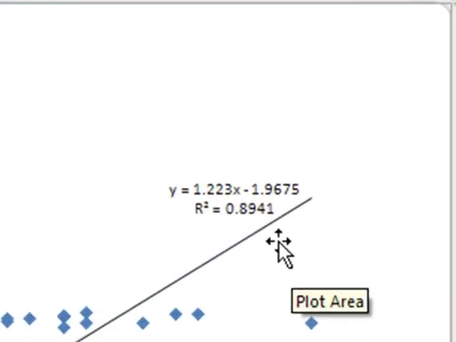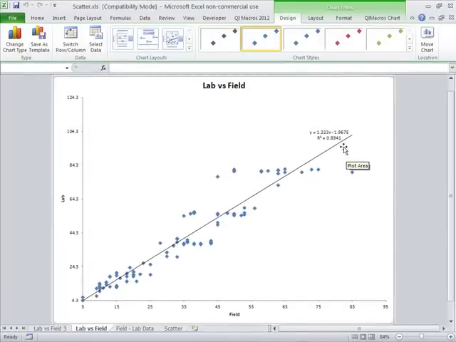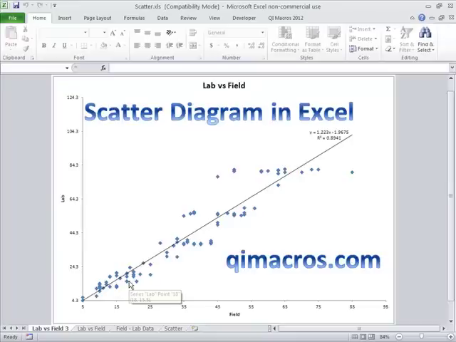And it'll also give you some calculations and formulas for the whole trend line and also for R-squared. And that's how easy it can be to draw a scatter chart in the QI Macros and Excel.